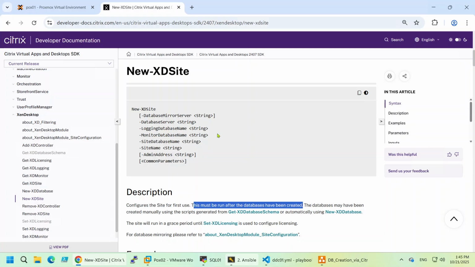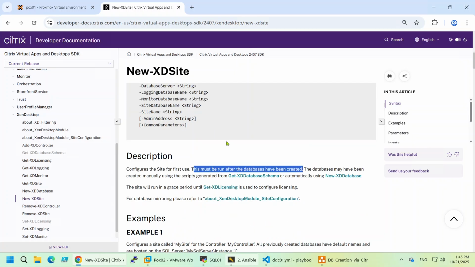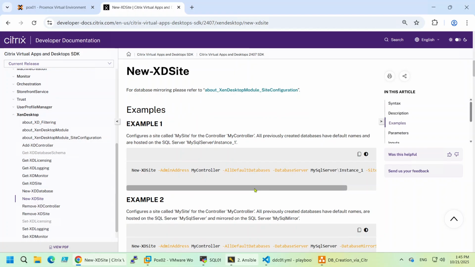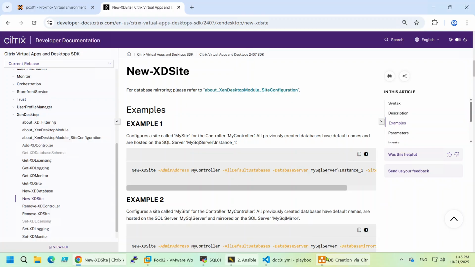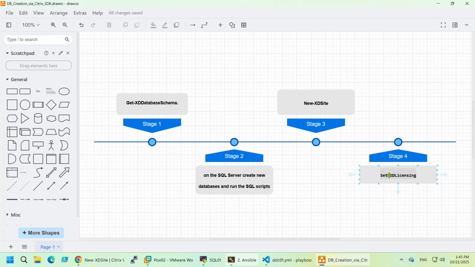from a DDC you can run this command, of course, with its required parameters to communicate, to establish the connection between your DDC and the new databases. Ansible will do this for us, no problem there. And the last thing that we will do, we will set the licensing, because this command does not add a licensing server to the configuration, and we need to add that with a different command.